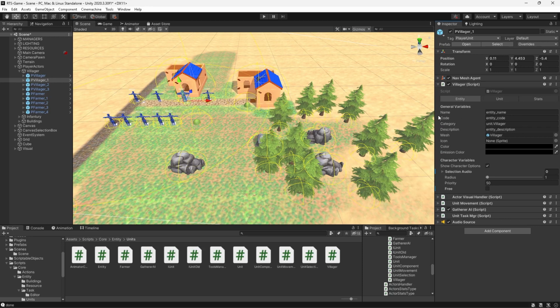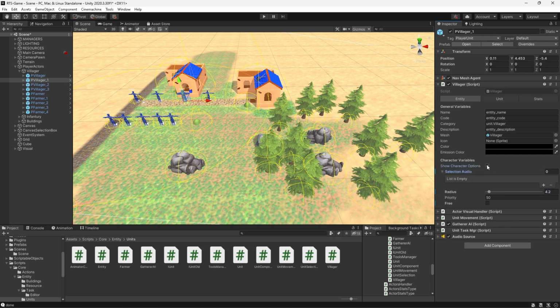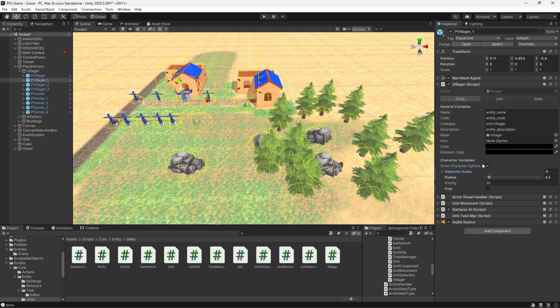Let's take a closer look at the Entity tab. Here, we find variables such as name, code, category, description, and more, all neatly grouped together. By categorizing the variables, we can quickly locate and modify the desired properties without getting overwhelmed by the sheer number of options. We can even enable and disable variables that we need, for example, resources don't need character options.